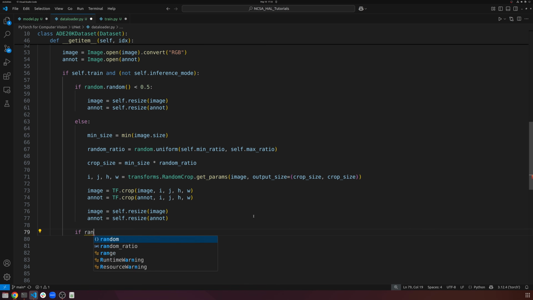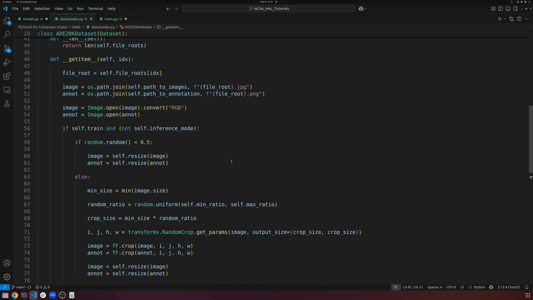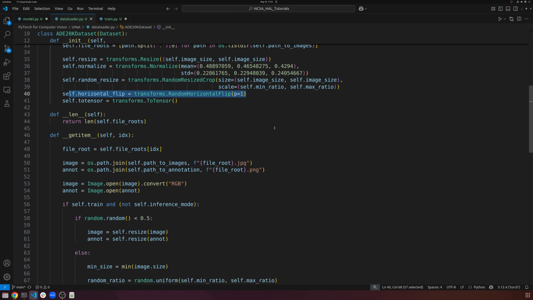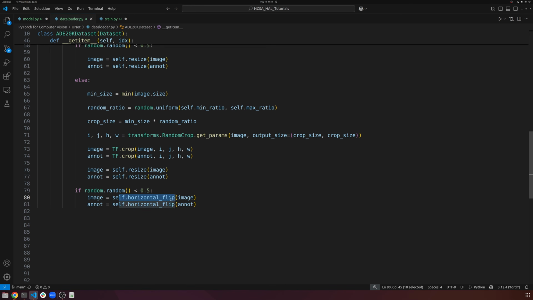Also, if random.random is less than 0.5, we're going to do image equals self.horizontal_flip of the image, and our annotation is equal to self.horizontal_flip of the annotation. So this is why we set the horizontal flip probability to just 1, because I want to make sure that every time I say do a horizontal flip, it does a horizontal flip with 100% probability, because I've done the random sampling here, because I need to apply that same transformation to both of these. So we're good to go.